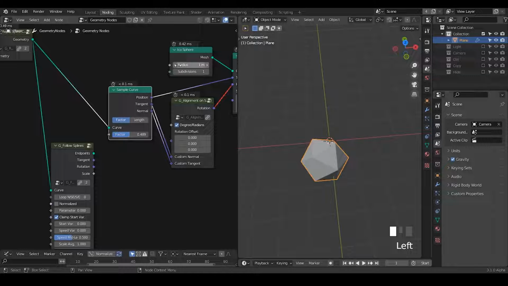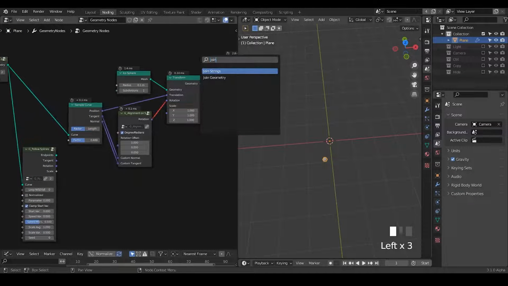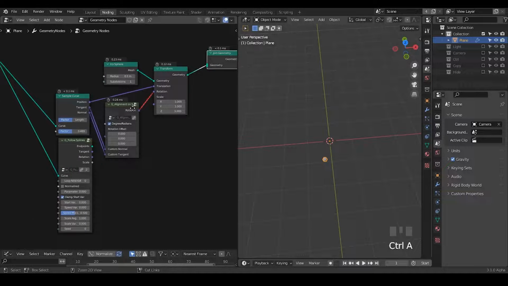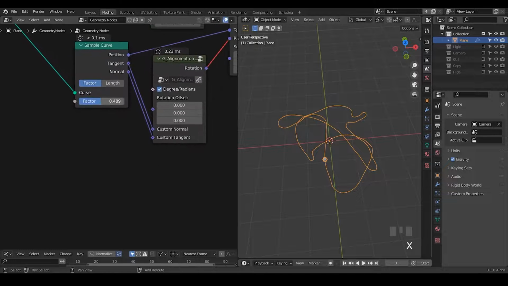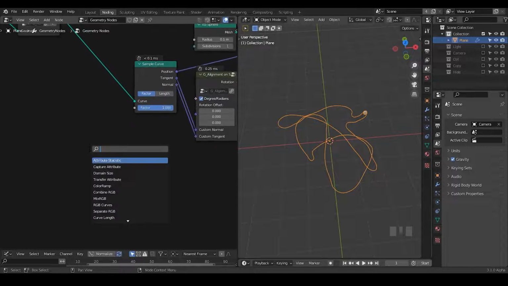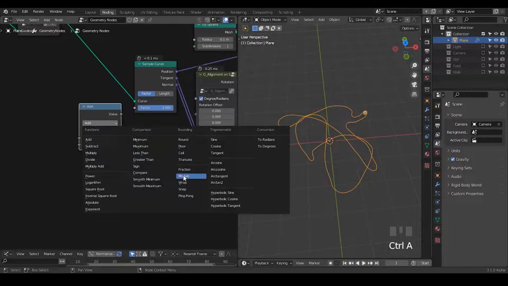This icosphere is too large. Let's decrease its size to 0.1. Let's join two geometry so we can see if it's really working based on the path. And by manipulating this factor, we can see how this ball or icosphere is running into place as we wish. So if we want to loop it, then just do a mass fraction.